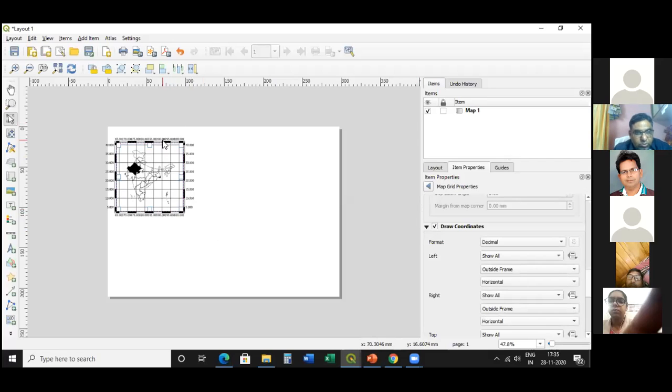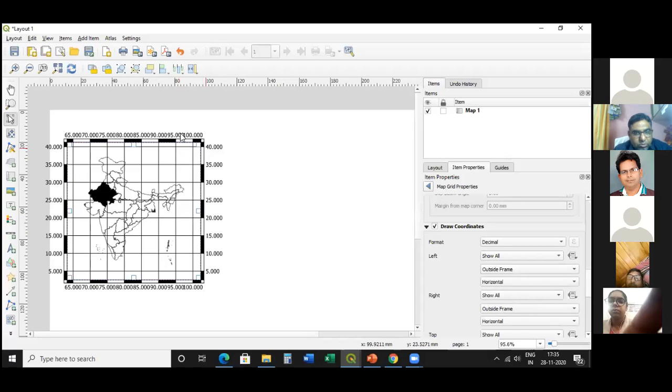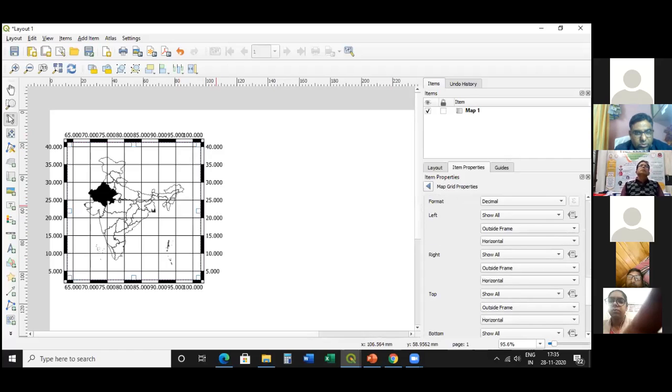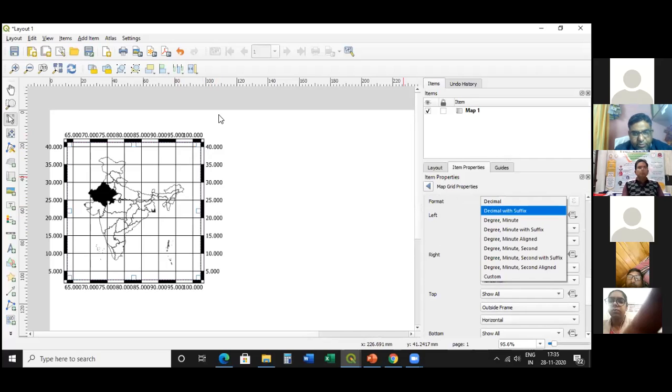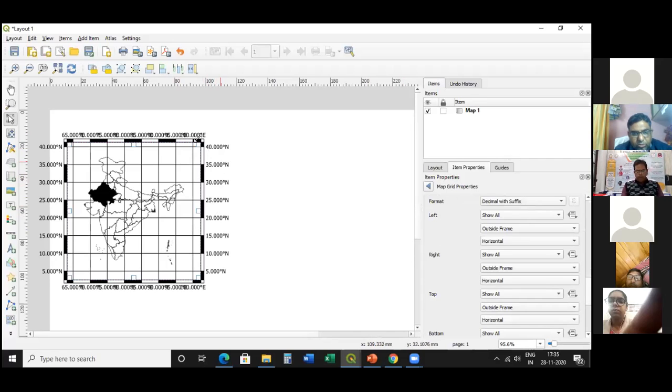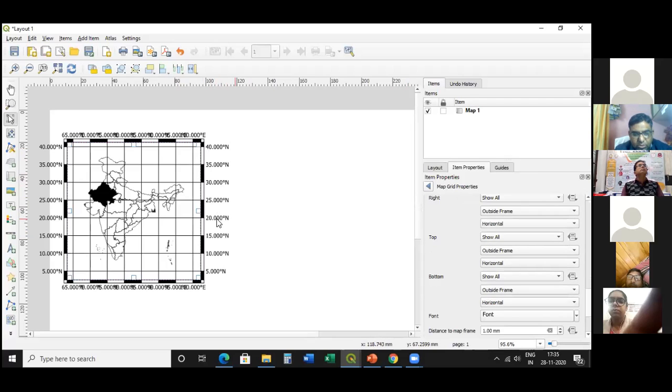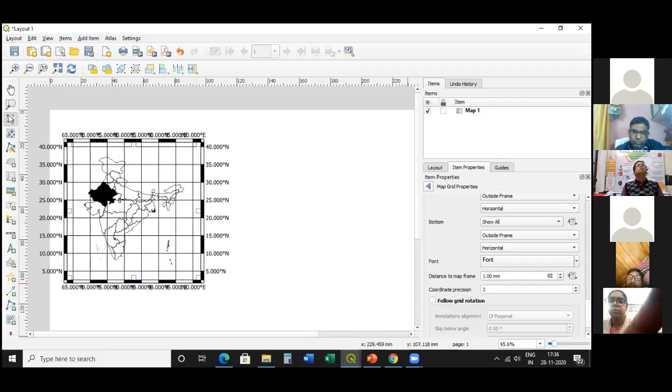But generally I do not prefer it like this, because these are overlapping on one another, and it doesn't give much information. So that's why I say don't show in decimal, use decimal with suffix. Here we can see the northern hemisphere and eastern hemisphere. It comes with the north and east information. And if you see here, after the 20 we can have lots of decimal numbers. Those decimal numbers can be reduced by coordinate precision. I say I do not want any precision, right? So now the map looks much better than how it was previously.